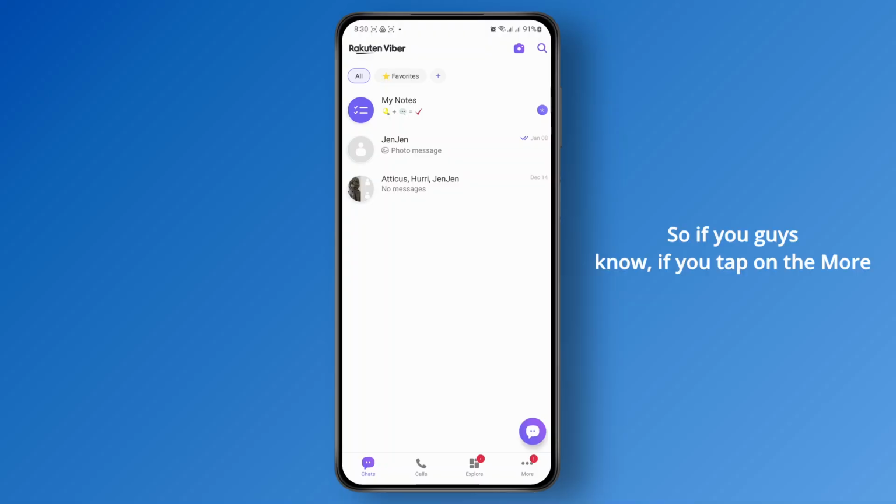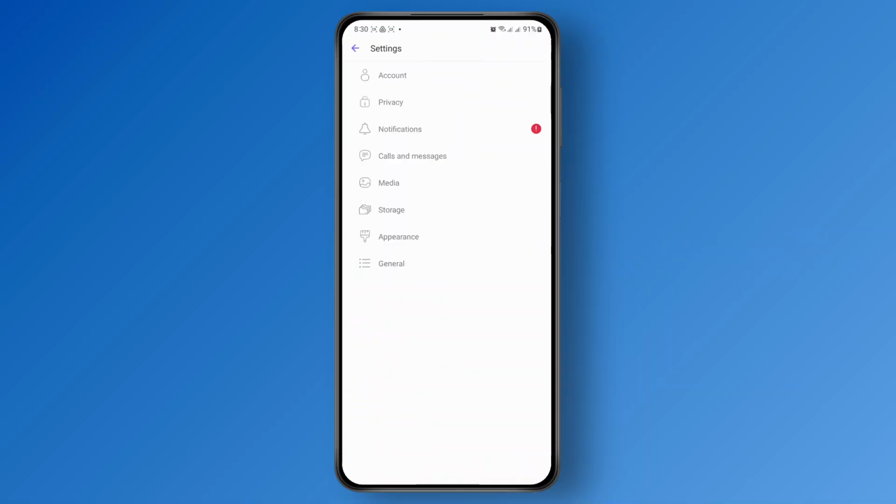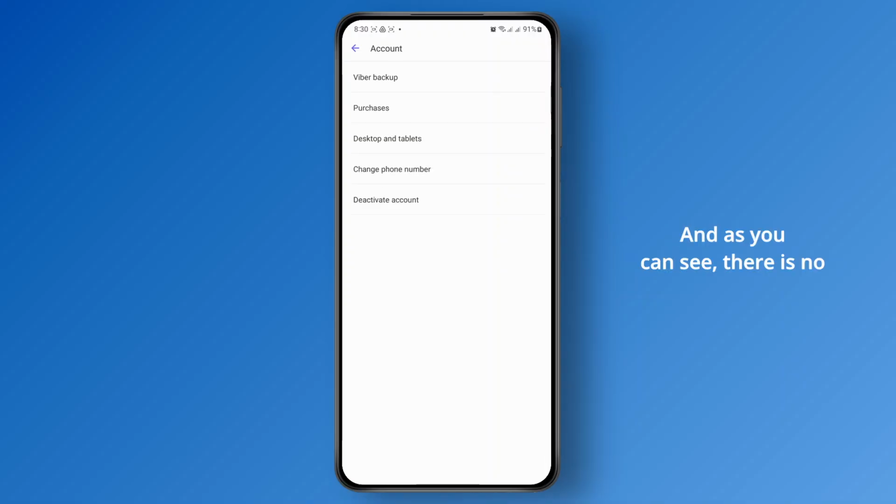If you tap on the More option at the bottom right, here you'll be able to see your settings menu. Just head over there, and once you land on the settings page, tap on Account section. And as you can see, there is no option to log out of your account.